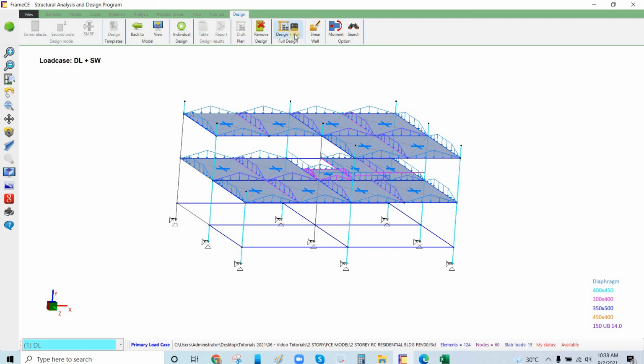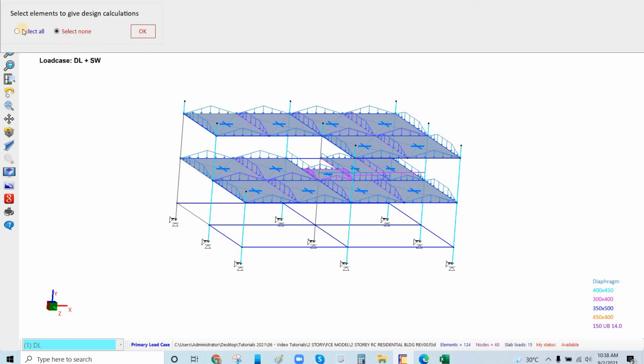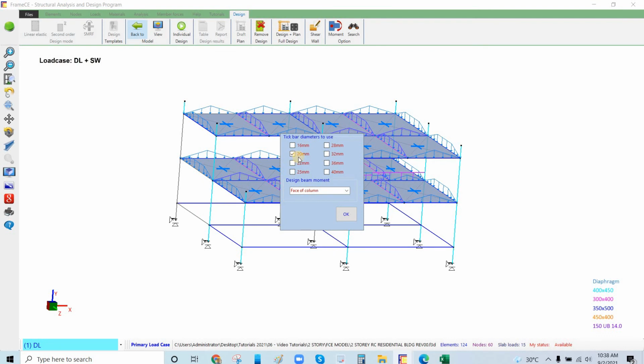I will just click this design plus plan. So we are now in the design plus plan. Select all and I will just click OK. Then let's say I want to use 20 mm for the column, for the beam, and also for the footing. Also you can take the 16 mm. Then this is the face of the column, 16 mm, this is for the main bars.